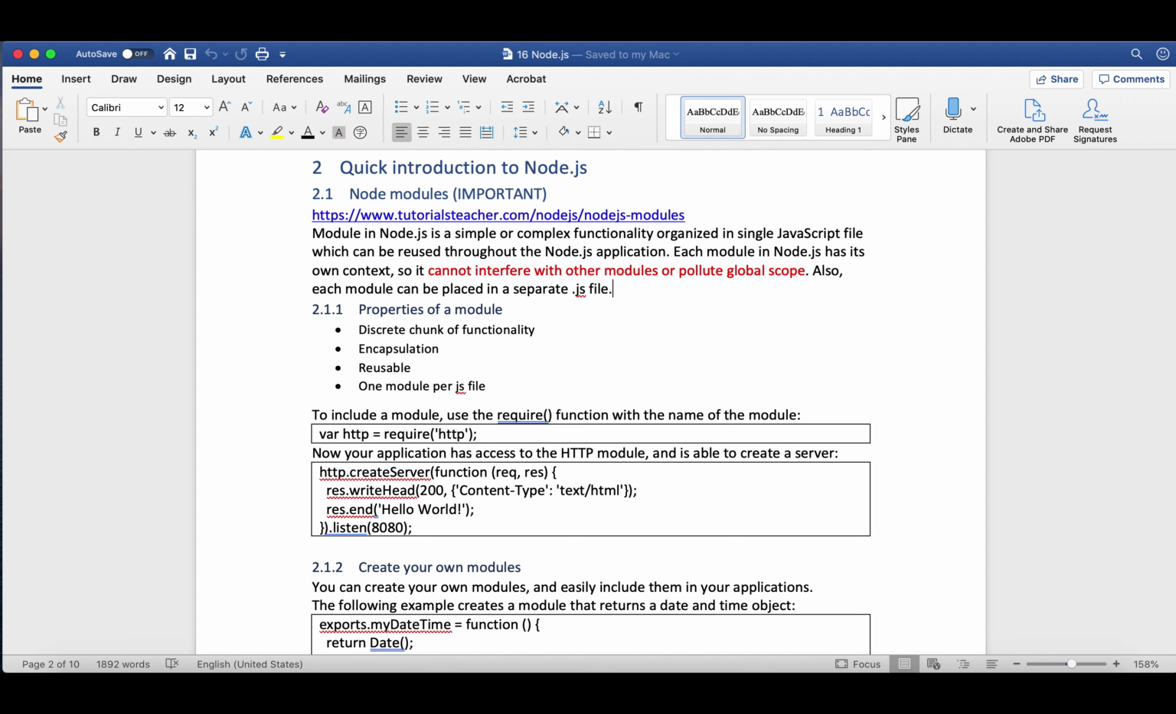Number 3 is reuse. Of course, you can reuse this module in your current project. You can reuse it across projects if your module becomes very popular. And the fourth one is, by convention, one module per JS file, so it's easy to manage.